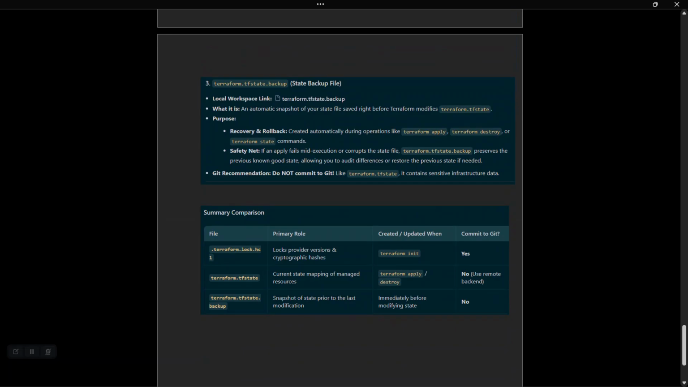The third file is terraform.tfstate.backup. It is a backup state file. It is an automatic snapshot of our state file saved right before Terraform modifies it. Its purpose is recovery and rollback, created automatically during operations like Terraform apply, Terraform destroy or Terraform state commands.